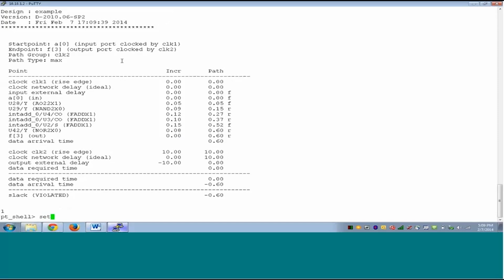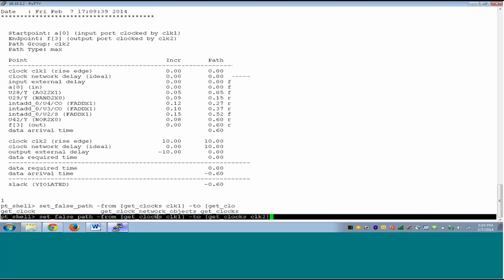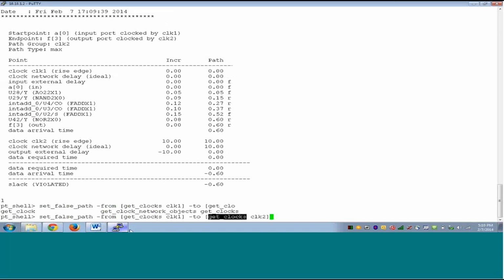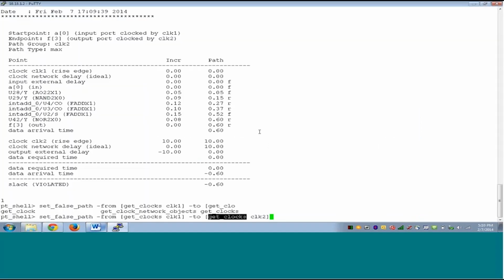I'll set false path minus from get clock. So the advantage of creating two domains here is that I can now do a false path between the clocks. So this command tells PrimeTime that any path launching from clock 1 and capturing at clock 2 is false. What are these kind of paths? These are clock 1 launch A and C, clock 2 capture is F. So A and C to F is a false path. This is what we are doing in one single command.